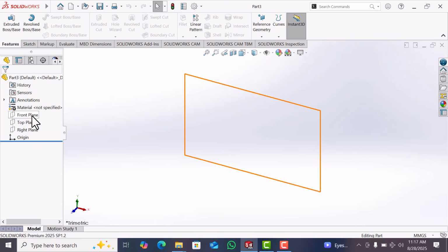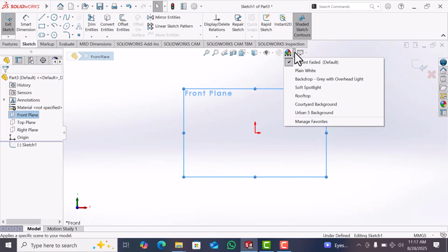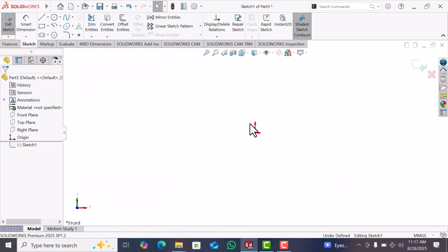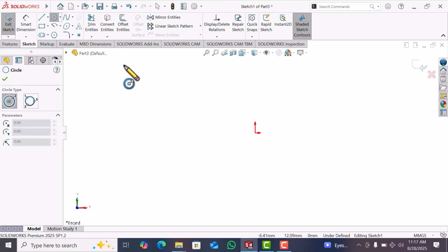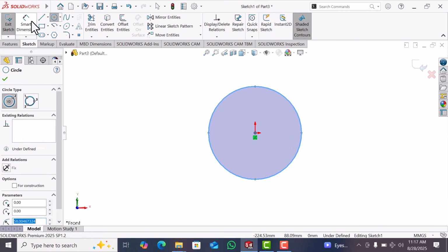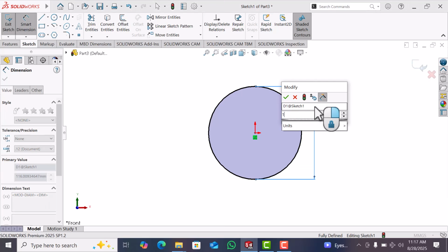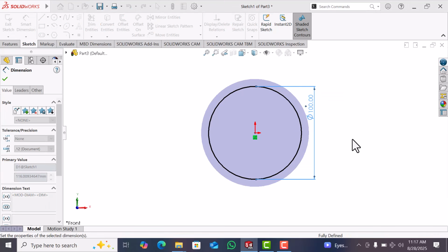Now go to Front Plane and Sketch. Now I am going to here plane white. Now draw the circle from origin. Now give the dimension, smart dimension. This line, this circle dimension 100.